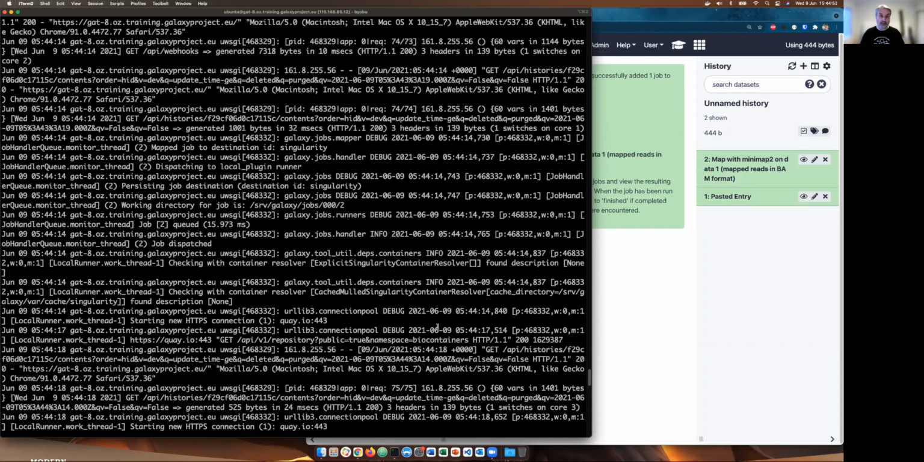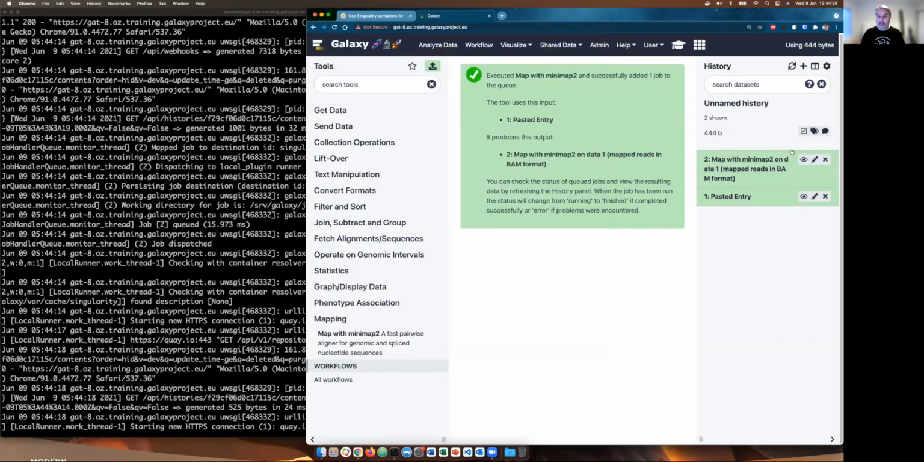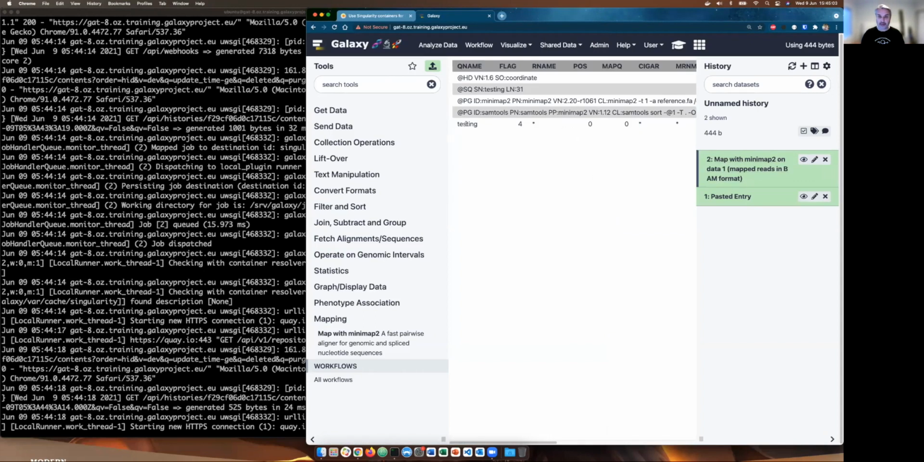I'm going to download it. I'm going to run it using my input data. And you can see here it's finished and it produced a BAM file. This BAM file will be incredibly simple. It has one line and it's got amazing mapping. There you go. So we've just installed Singularity into our Galaxy server.